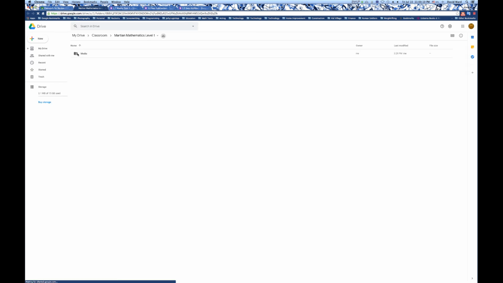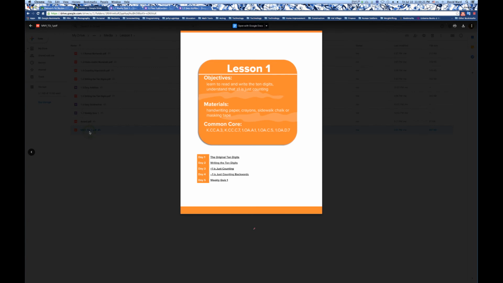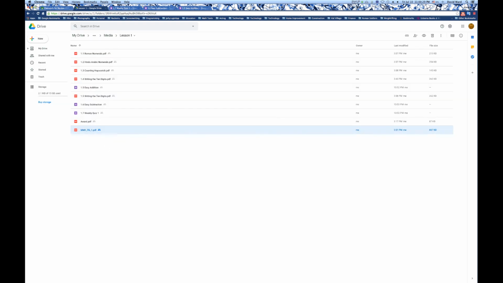So you see this button right here is the Google Drive folder. Let's open that up. I've created a folder called Media where I'm storing this material, lesson 1. Another folder that I've created. And as you can see, I've already put this PDF in here. So there is my teacher's guide right there. I can open it up real quick and you can see it. Okay, so back to the classroom.